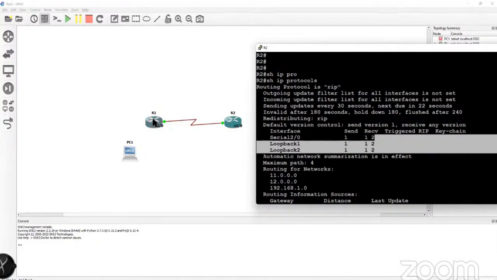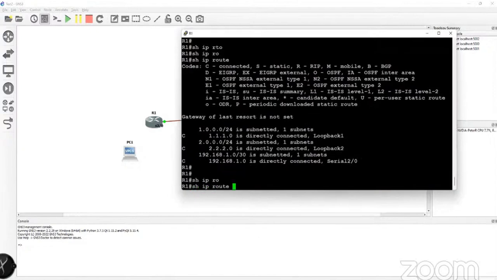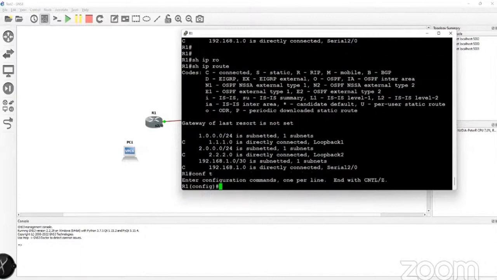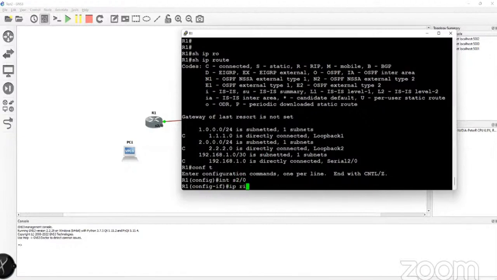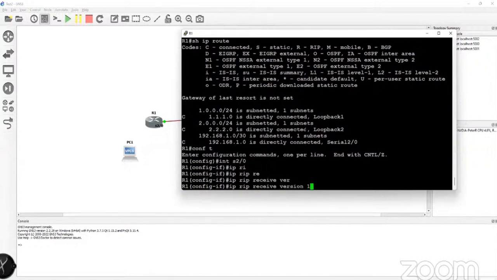So first of all, I want R1 to accept R2's packets, right? For that, if I say show IP route, you can see this guy is not receiving those RIP packets. So I can go to R1, go to interface serial 2/0 and say IP RIP receive version 1. Are you seeing that? What I'm telling this guy is, hey R1, understand the broadcast on your interface serial 0/2, and let's see if this guy will receive the routes in that case.